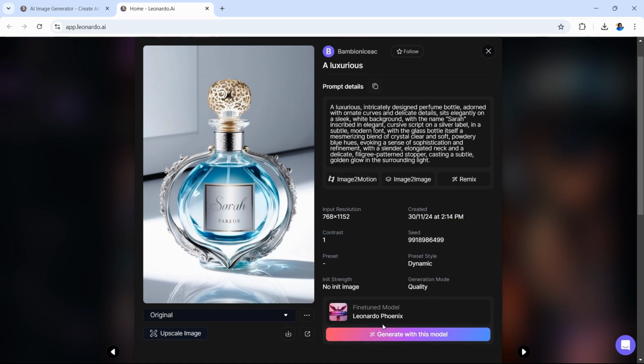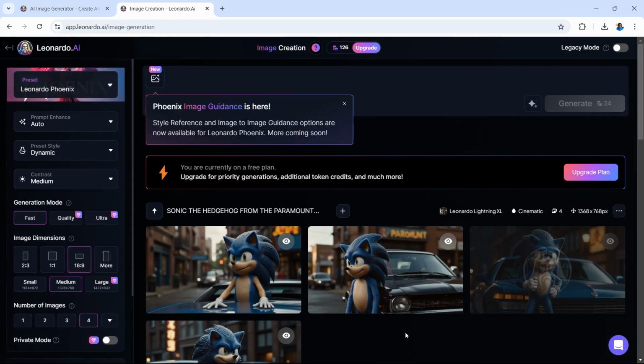At the bottom of this generation, you can see generate with this model. By the model, it means all of this right here, the presets and the model itself being the fine-tuned Leonardo Phoenix. That might sound a bit complicated for beginners, but don't worry, it'll all make sense. If you want to create a similar image, select generate with this model. I want my Mario image to be in that type of quality and that art style.